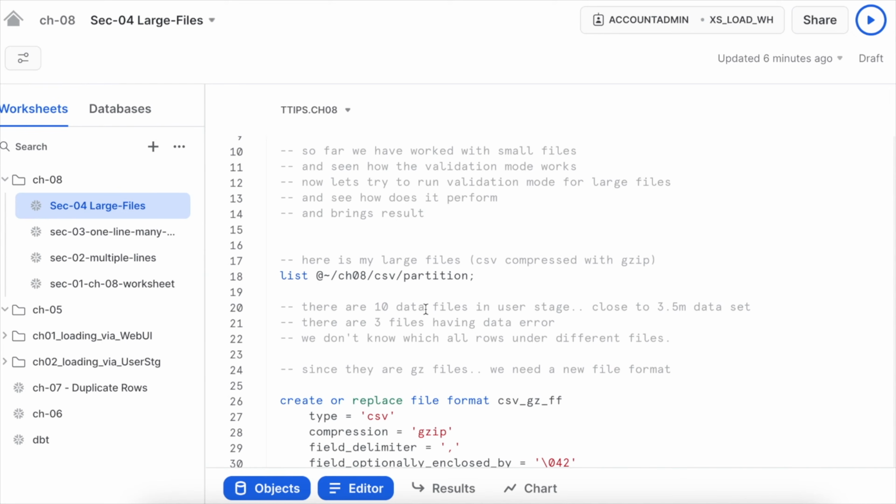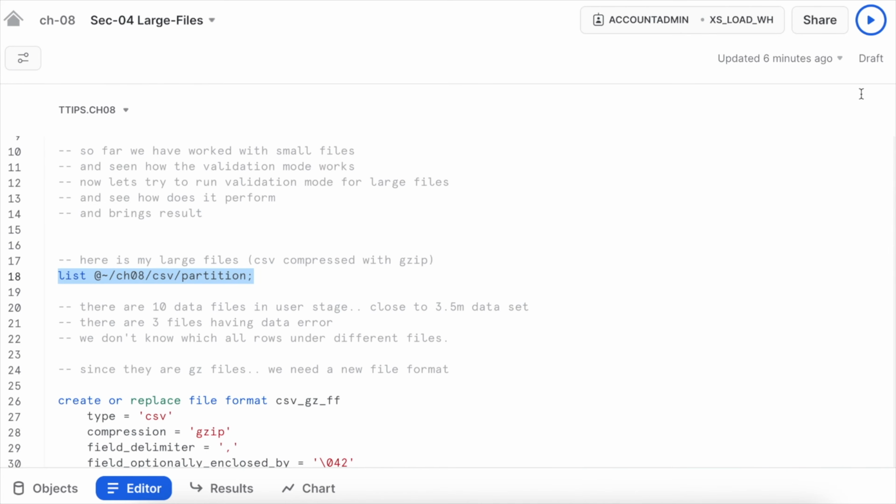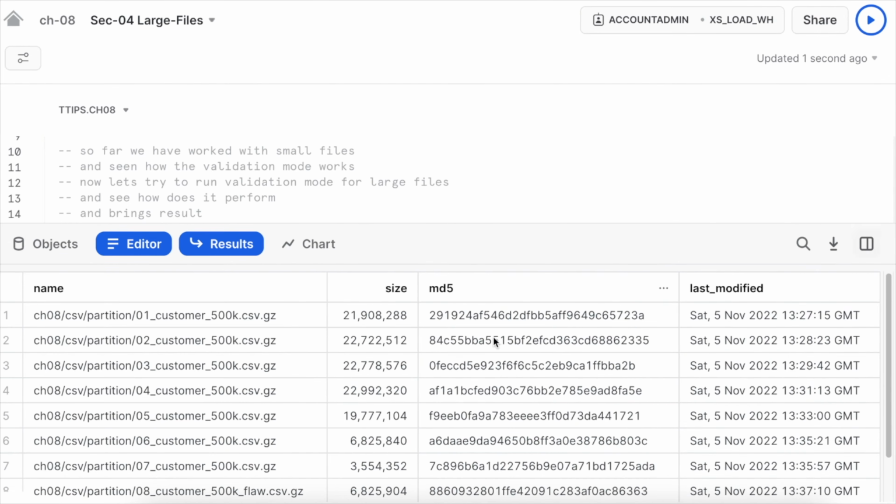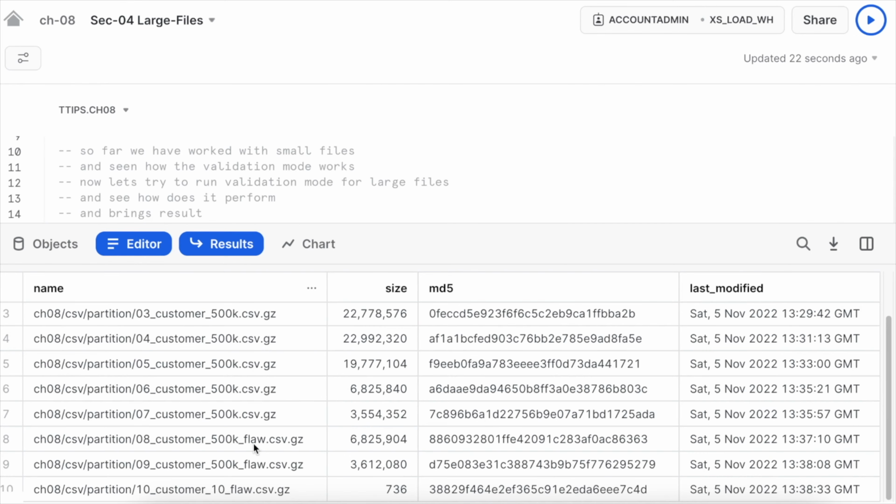So far, we have worked with a small CSV file. And now we are going to see how the validation works when we try to load a large data set, and how it performs and brings the result on screen. The large data files are already loaded under this folder called Ch-08 CSV partition. They are all compressed with gzip. Let's run the list command. So there are a total of 10 data files, close to 3.5 million records. There are 3 files named _float, and they have data errors. And we do not know whether the data error belongs to conversion or parsing.